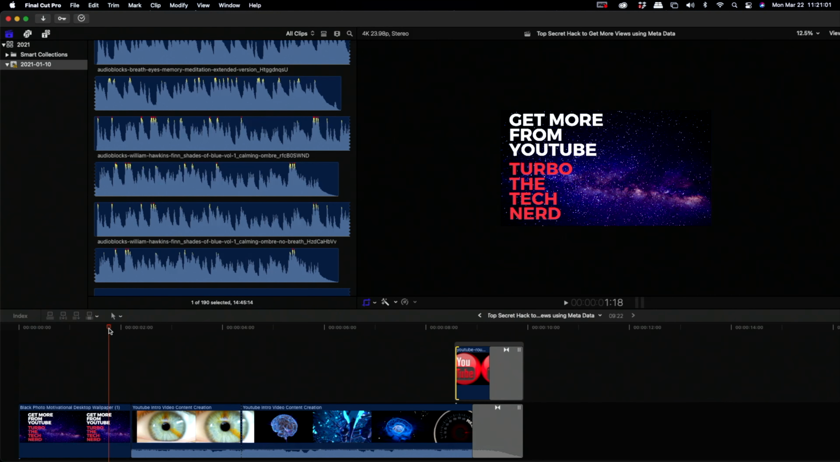Let's switch screens so you can see how easy this is to do with this top secret YouTube hack to get more views using metadata, like what I did there again. And let's assume that you have a project already in your Final Cut Pro library, and let's open that up. Okay, so here we are in Final Cut Pro. Let's assume that you just have a project, and it doesn't matter which project you use to practice this with, but let's just open any project.